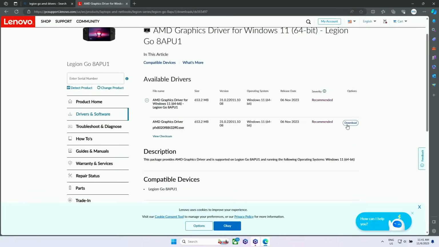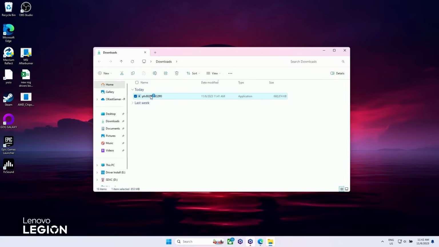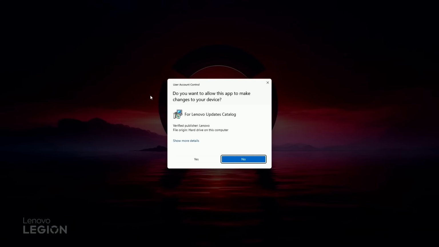So we're going to click on the download link to get it to download, and it should pop up in the top right corner here. And once it's finished downloading, we can head to our downloads folder and go ahead and run the file. Once you open it up, it'll take about 30 seconds or so to open up, and then you'll get a pop-up. Just click on yes.